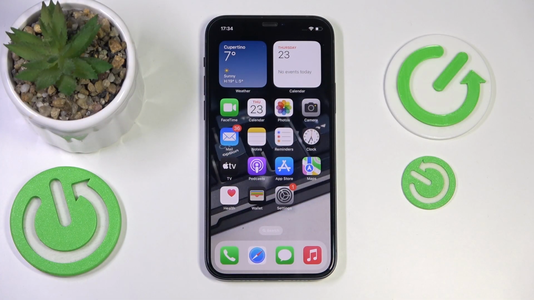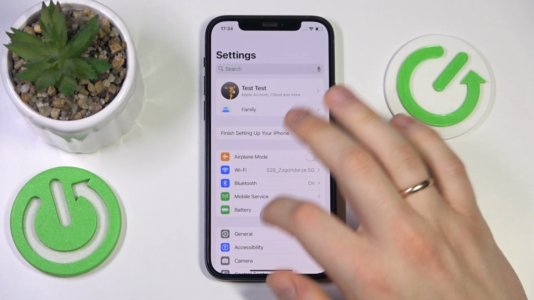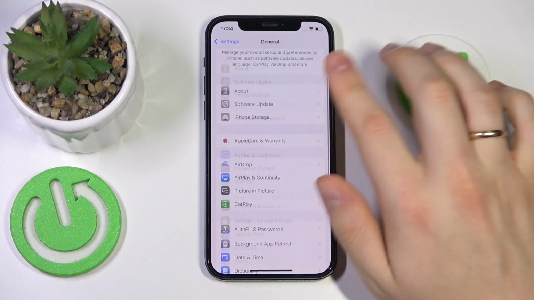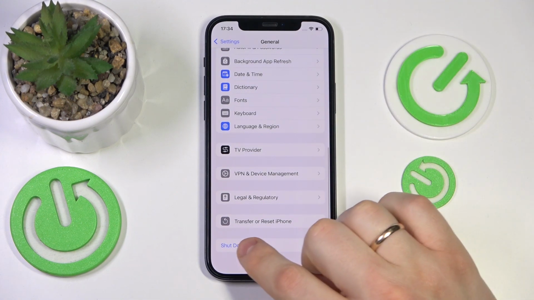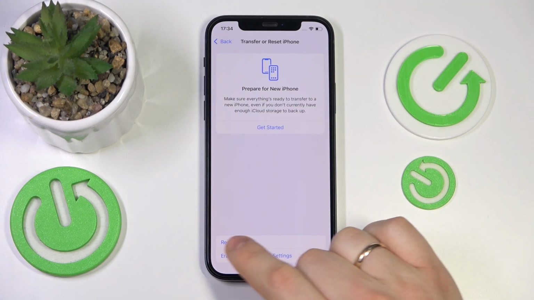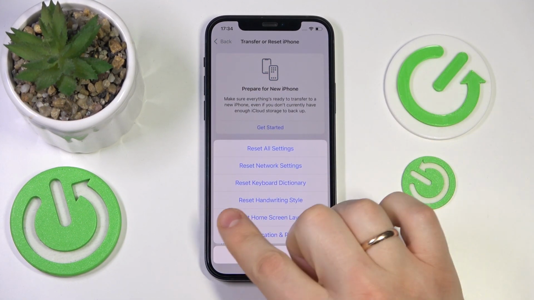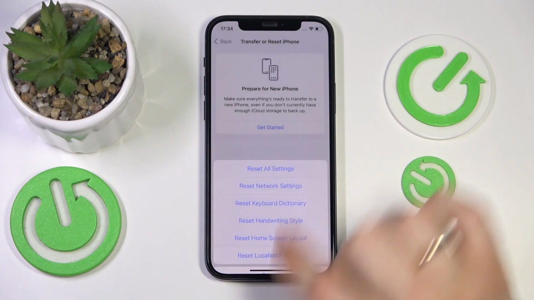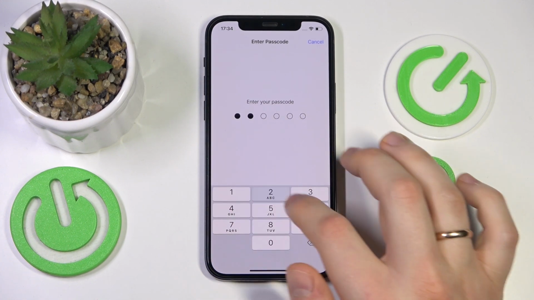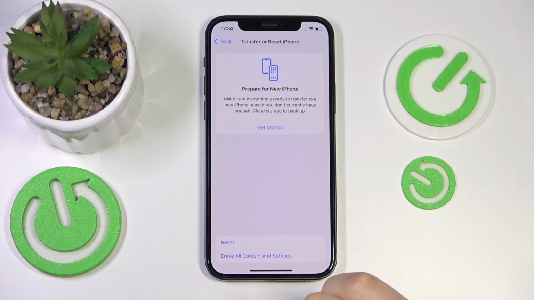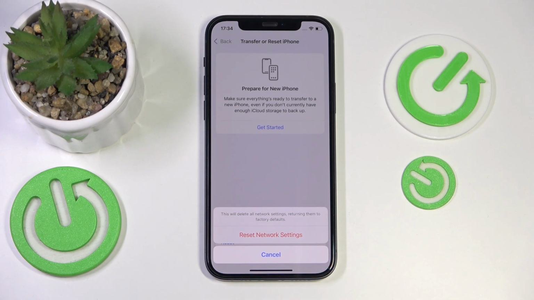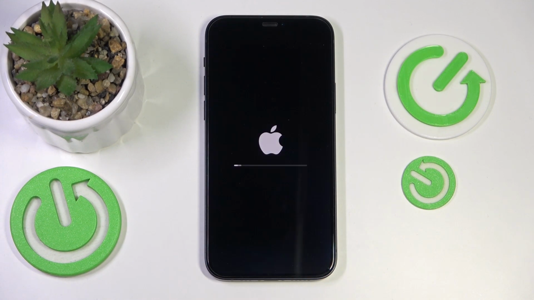So to start, you will need to find and launch the Settings app. From here, enter the General category and scroll this page all the way to the bottom and select Transfer or Reset iPhone. Now tap Reset, then choose the Reset Network Settings option. Input your passcode to confirm. And then, to finalize this action, once again press Reset Network Settings.